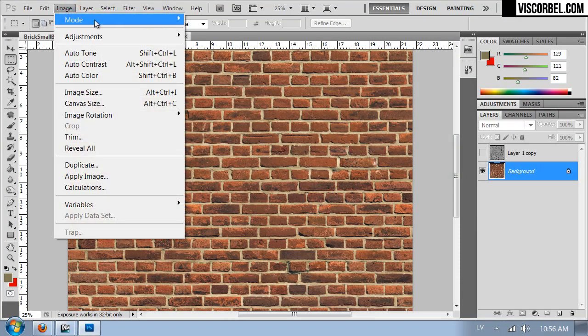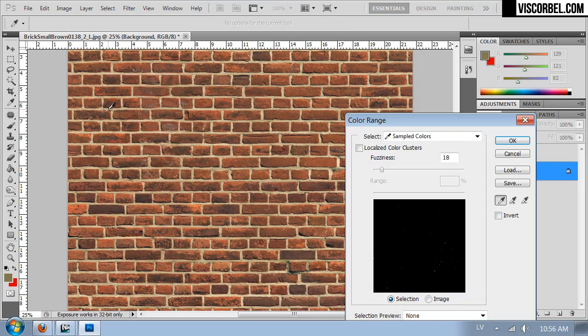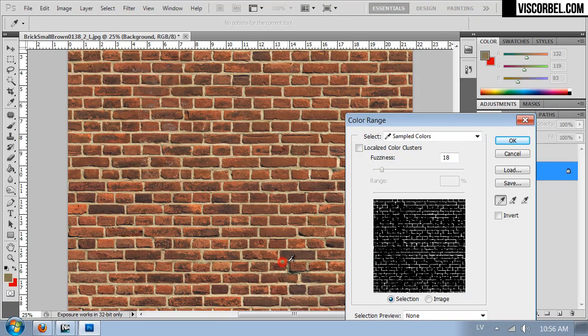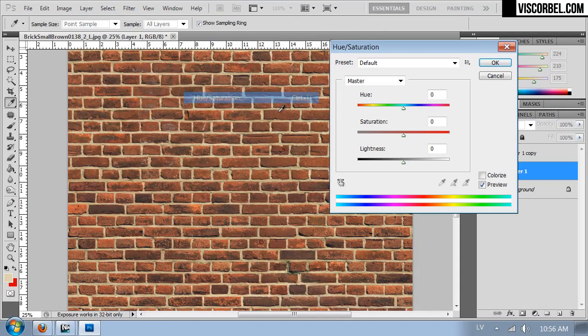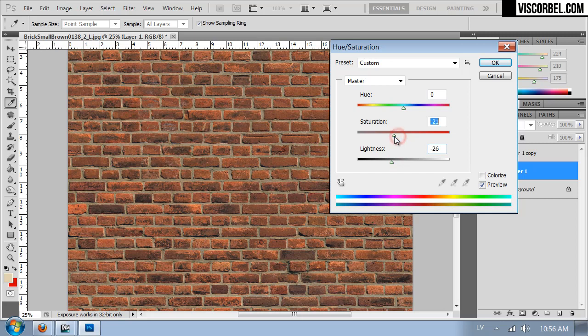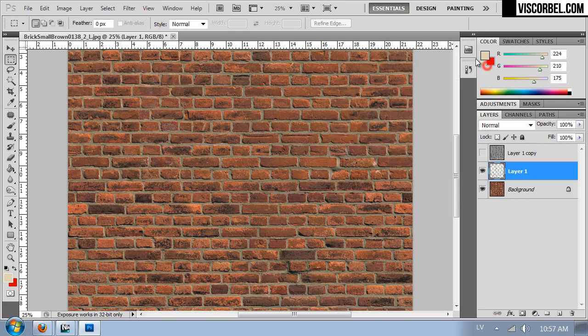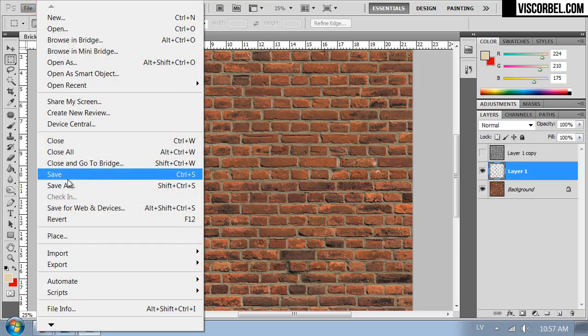So what I'm going to do is select the seam color with color range tool. And duplicate it. And use the hue saturation on it. And bring the lightness down. Maybe saturation as well. Something like this. Right, and let's resave it.